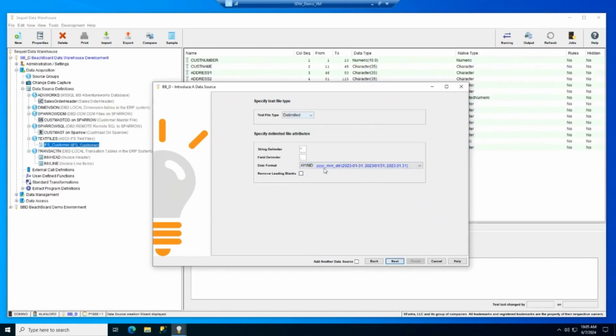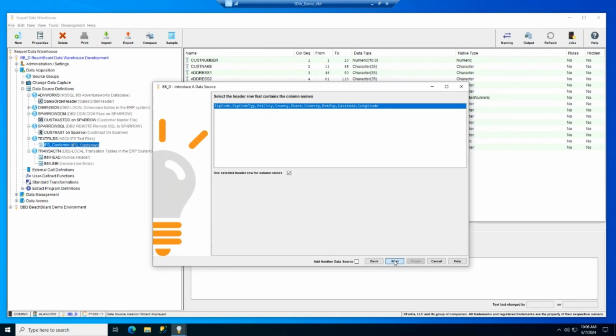Okay, it has identified that it's delimited. It's also asking me here, is there a string delimiter? Is there a field delimiter? And again, if there are any formatted dates, what format they would be in. Is that the header row that I want to use? Yep, that's the one. So I will say yes, select that one, and next.